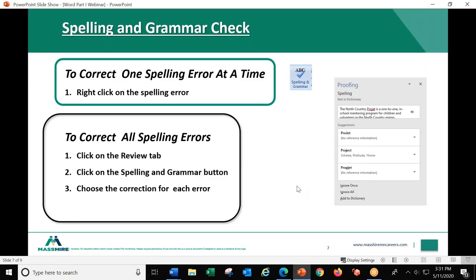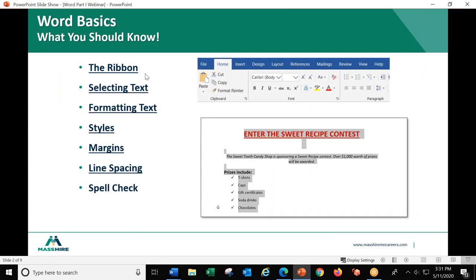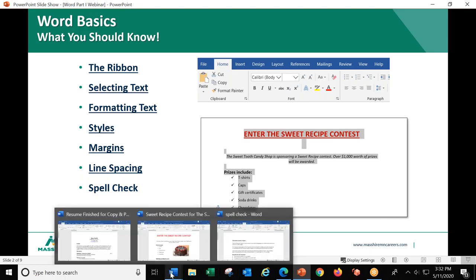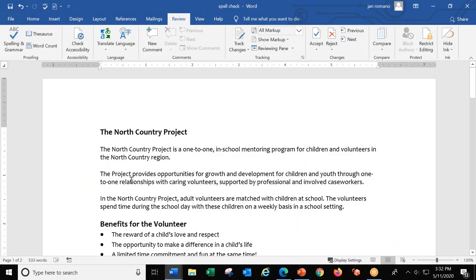All right, so that is the basics of Microsoft Word. I want to show you that we went through the ribbon. We went through selecting text and formatting text, margins, line spacing, and spell check. Now, when would you use styles? Styles are a quick way to dress up your document. So why don't I jump back to that spell check document and show you quickly what a style might be.